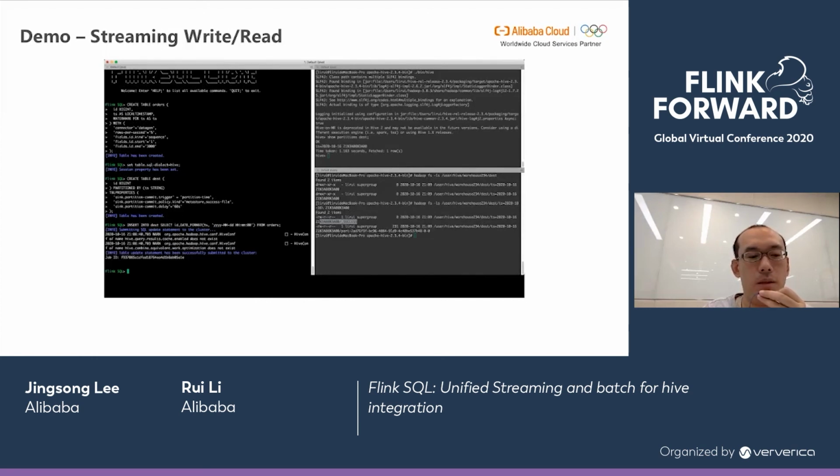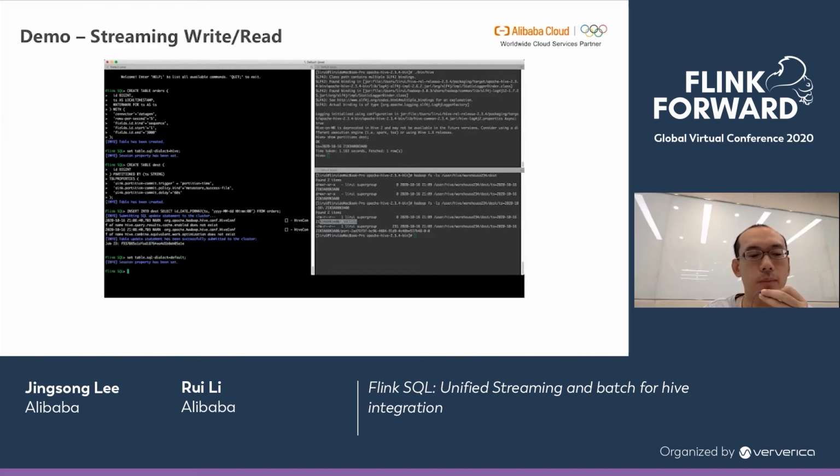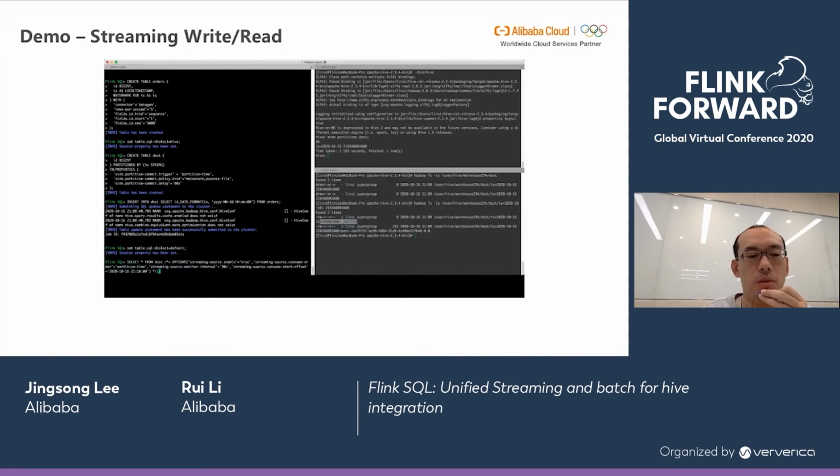Next, we can start another Flink job to do streaming read on this table. To do that, first let's switch back the dialect to Flink dialect. We set this property back to default. And then remember that we don't set streaming read properties when we create the table. But that's all right, because we can still use the dynamic table hints to enable streaming read for this table.